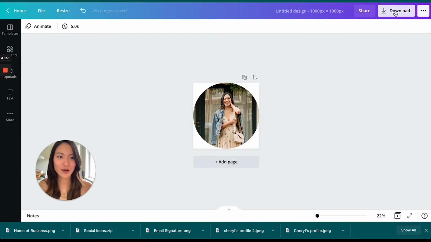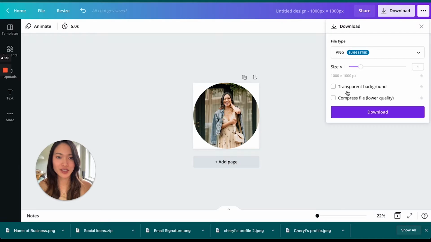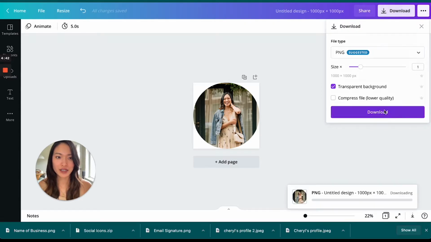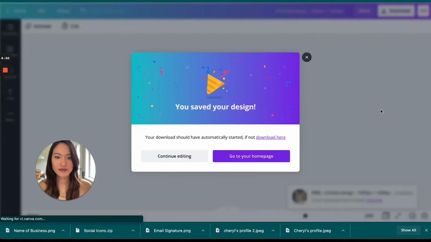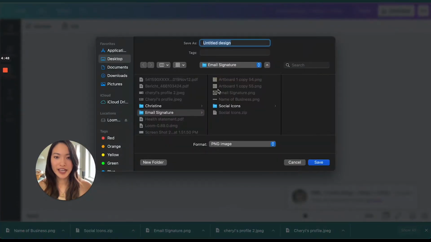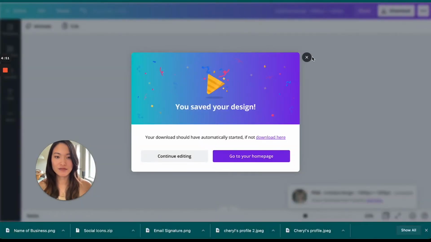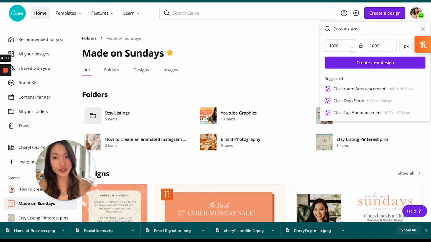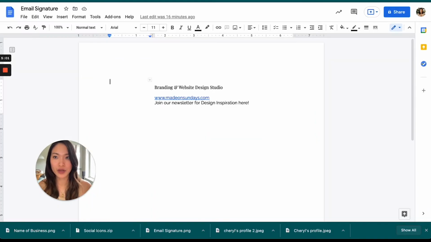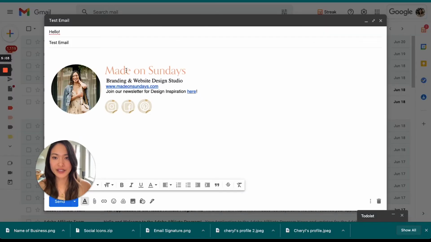All right, so I'm gonna download this image as a PNG file and make sure it is a transparent background. And I'm gonna hit download. And then I actually pre-saved all of these images already, so I'm not going to re-download it again. So for you, you wanna download it into a separate folder. And then we're gonna work on this title right here.